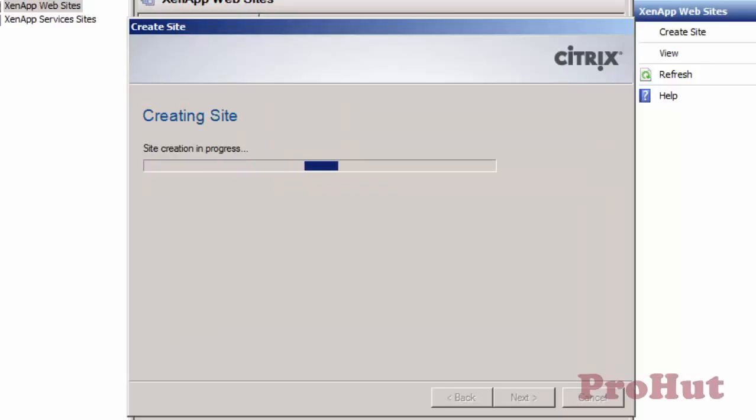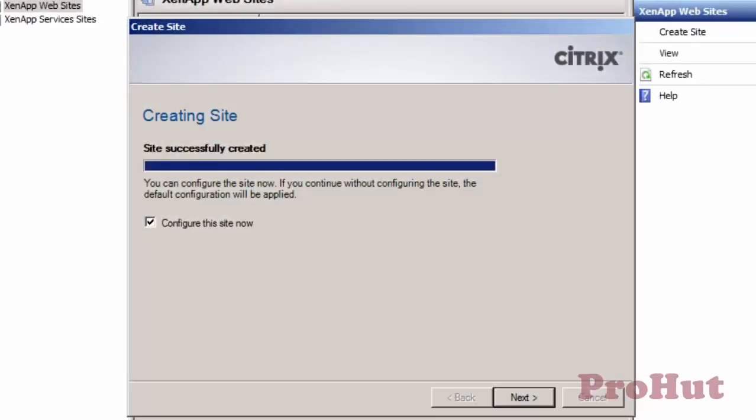Site creation is in progress. It will take a while to create a site. Site is created successfully. Next step is to configure the site.